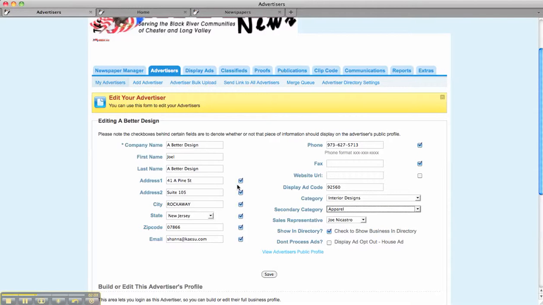If you don't want an address to show, because sometimes people have a home address in the system for billing, you can uncheck this box and it will not display on the front end for the average reader to see. And then in here is a directory, which we'll show you at another clip. But basically a business directory is what you're looking at, and you can show them in the business directory or not. And if you're uploading house ads and this becomes a house ad and you don't want it to process and show online for some reason, but it's in your batch, you can check here and the ad will not be processed.